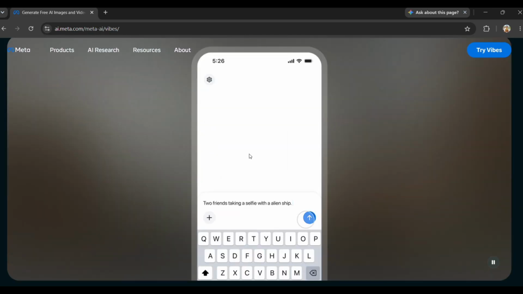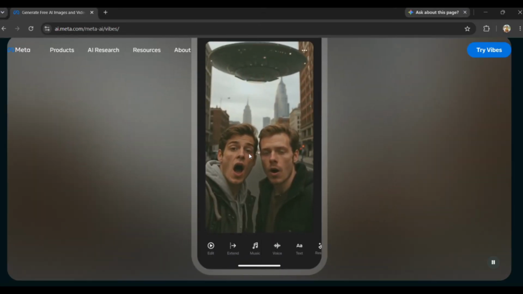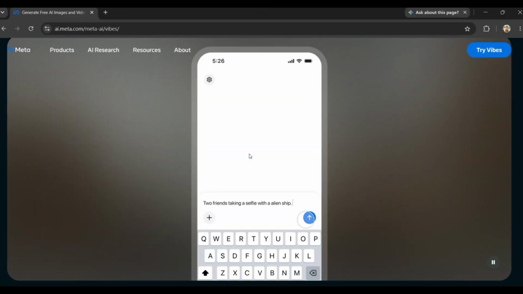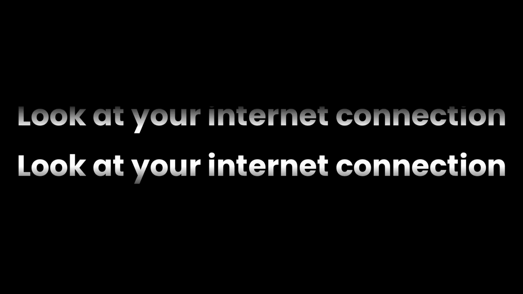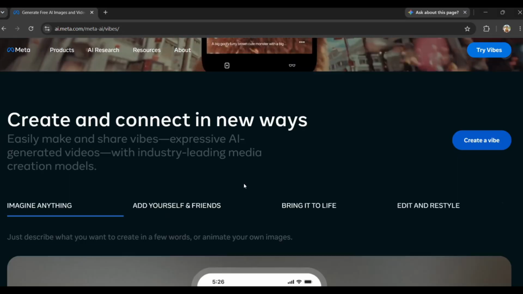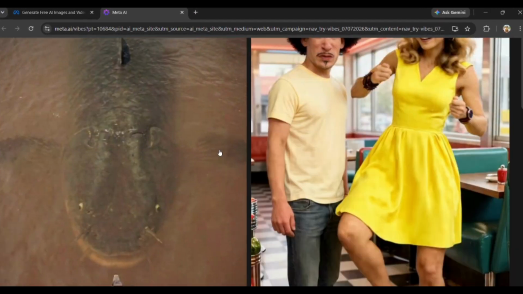If the generator is taking forever, refresh the page and try again. Seriously, sometimes it's just a temporary server issue, especially when lots of people are using the tool at the same time. Another thing, look at your internet connection. AI video generation uploads data constantly, so even if your Wi-Fi seems fine for YouTube or Netflix, an unstable connection can still cause failed generations.